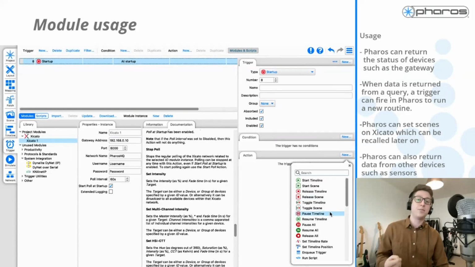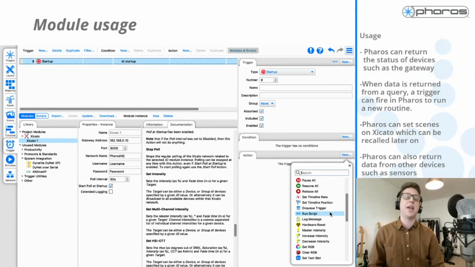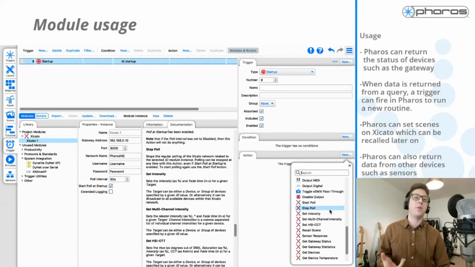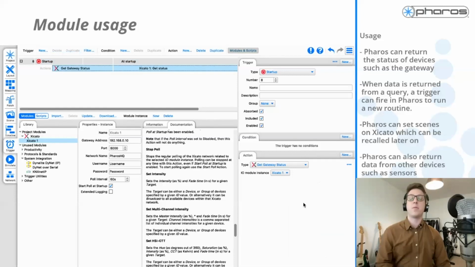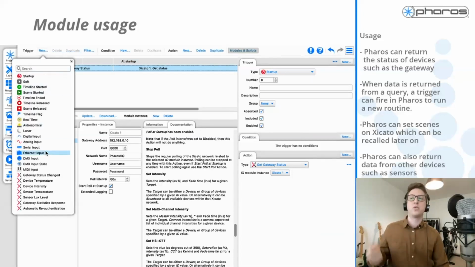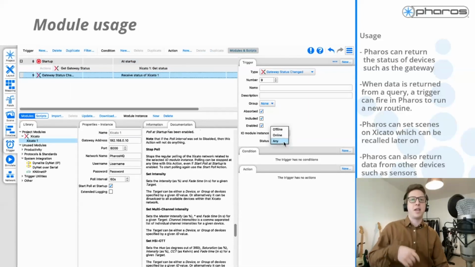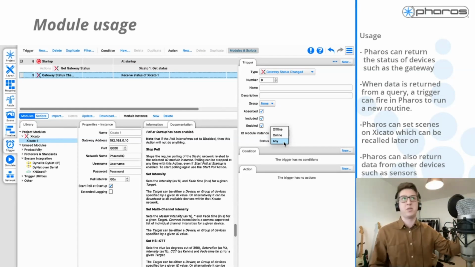There's an action for this. Just attach it to a startup trigger, and the action is called get gateway status. This will just make a HTTP request to the gateway, just asking if it's there or not. And then in order to actually handle the response, we'll need a trigger. This is the gateway status changed trigger. Once you've selected that, you should see that you get an online and offline status. Basically what's happening there is if we get a HTTP 204 call sign, an OK call sign as it's known, then we obviously know the device is online.